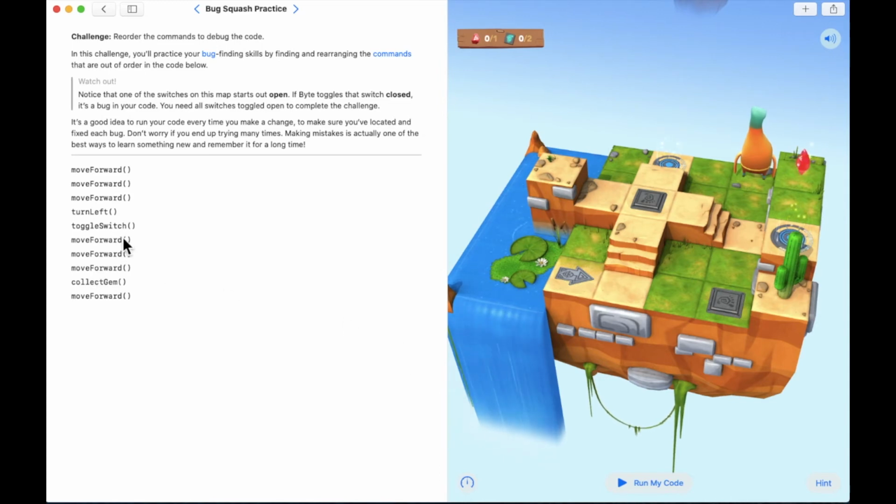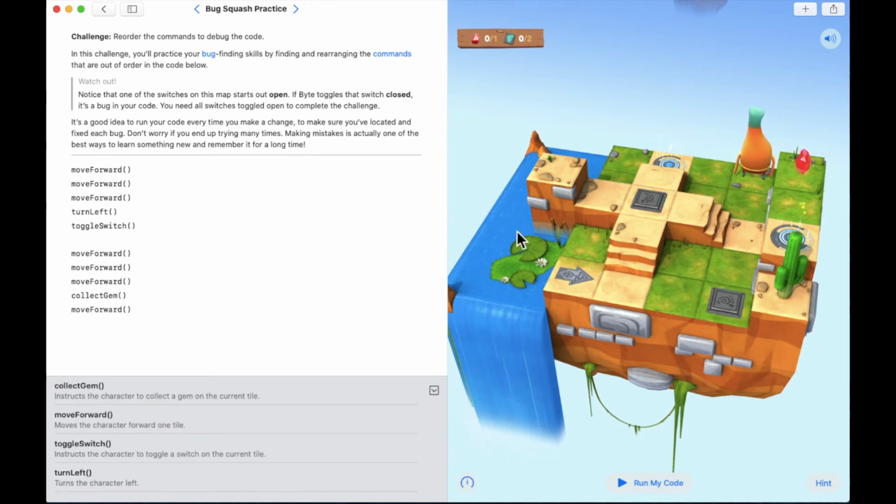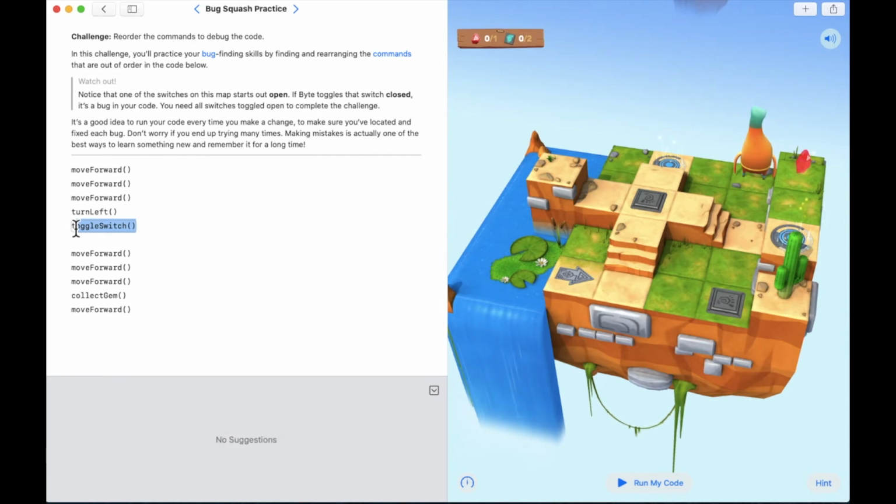So first of all, let's put a space in the code because we know that Byte needs to move forward 3 steps, and that is great. And then Byte also needs to turn left, but Byte doesn't need to toggle the switch because it's already on. So let's delete this command here. Then Byte needs to go up the stairs and toggle this switch. So Byte needs to move forward how many steps? You got it, 2 steps instead of 3. So let's delete this one.